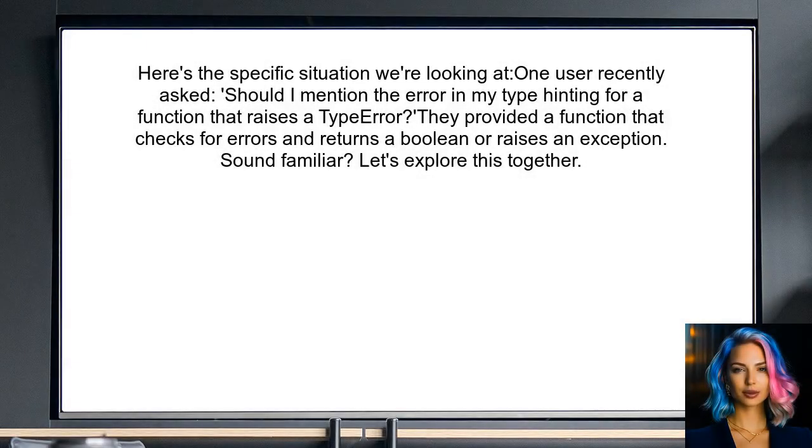Here's the specific situation we're looking at. One user recently asked, "Should I mention the error in my type hinting for a function that raises a type error?" They provided a function that checks for errors and returns a Boolean or raises an exception. Sound familiar? If so, let's explore this together.